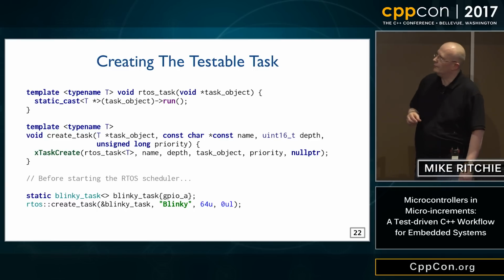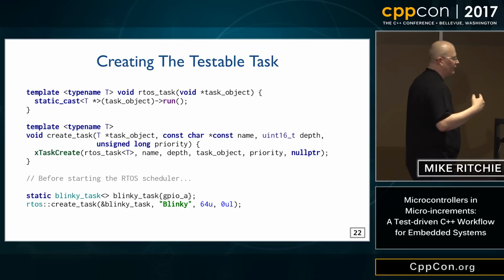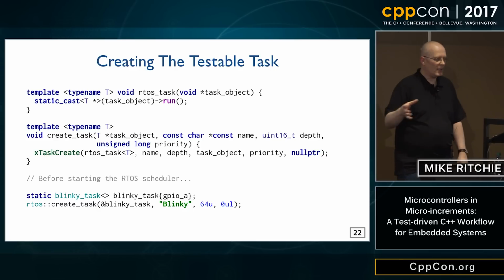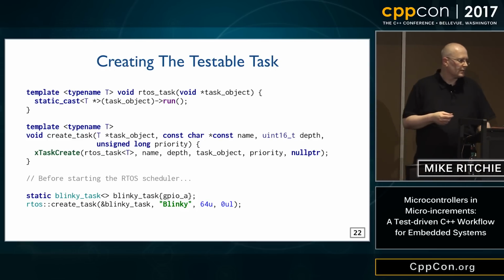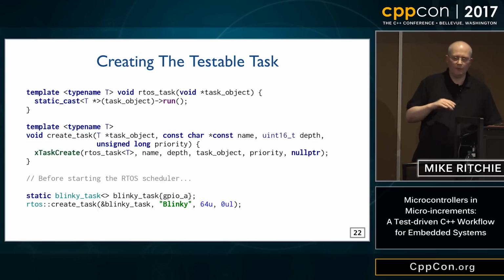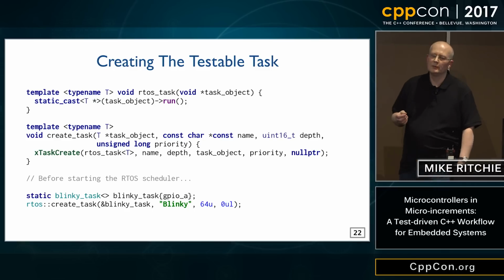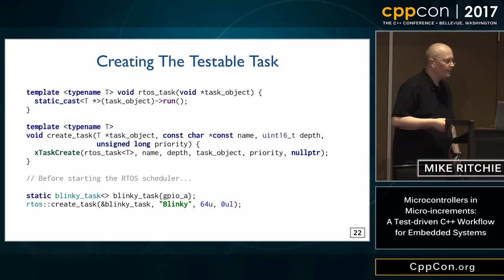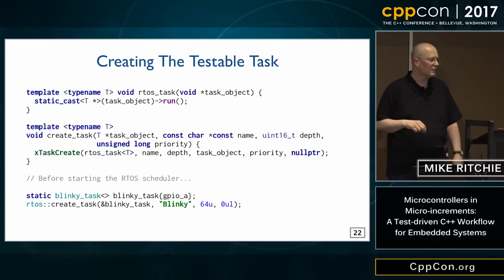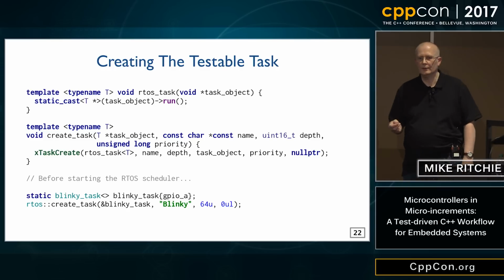So what I tend to do is a very lightweight use of templates just to bridge that gap from I have my RTOS create task function that I want to invoke, but I also want to route that task run to an object instance that I have. So a couple of very simple templates: a wrapper around create task, and a template function which basically replaces what would previously have been our RTOS task. And then when the scheduler runs, it's the function template instantiation of that RTOS task function that gets called.